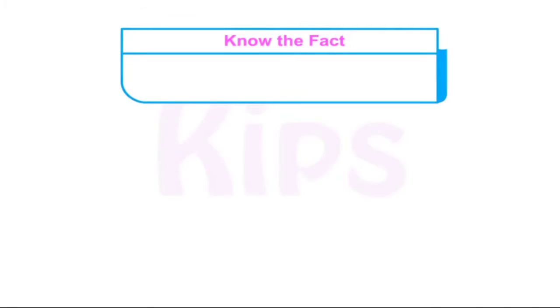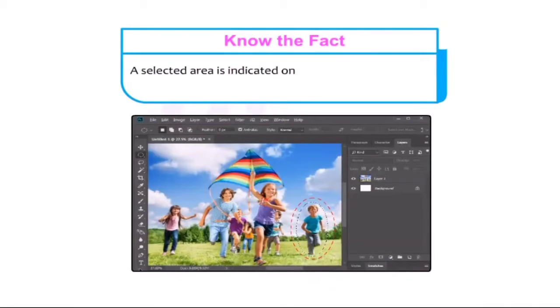Okay, let me give you a tip. Do not save the edited image as it will spoil the original one. Okay, students, know the fact. A selected area is indicated on the screen by a blinking selection border called Marquee.